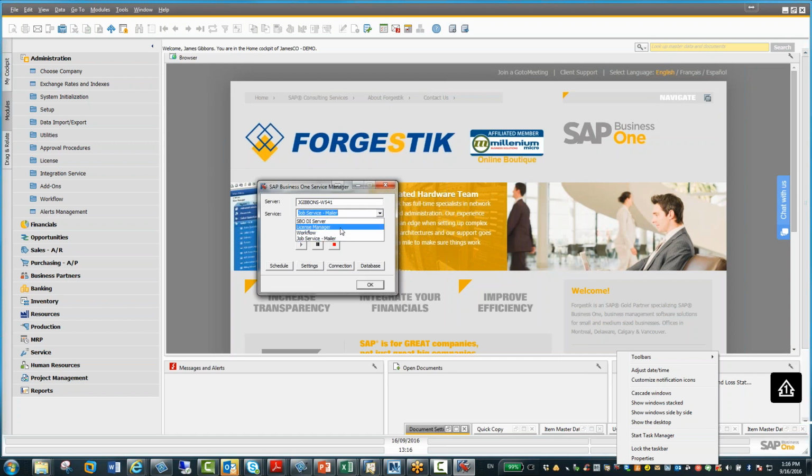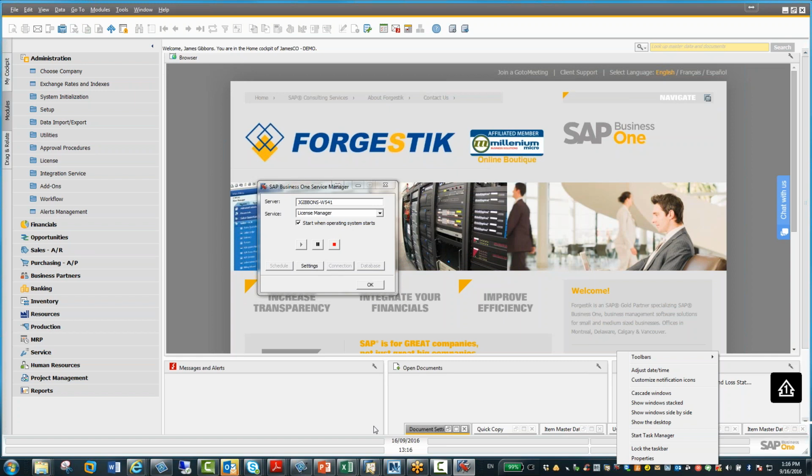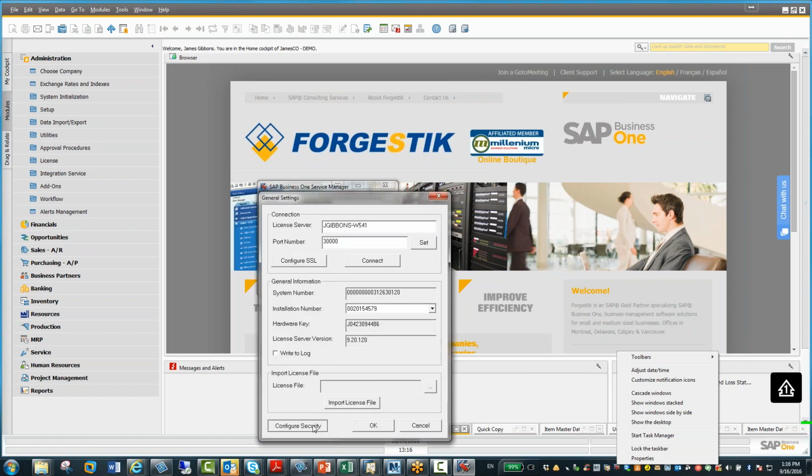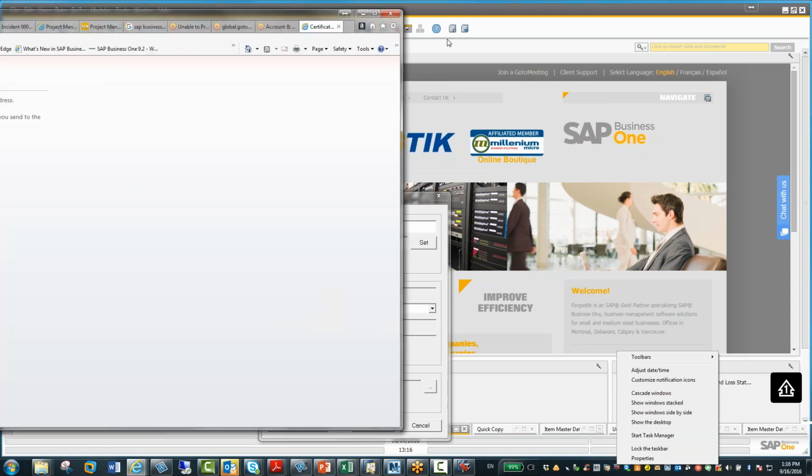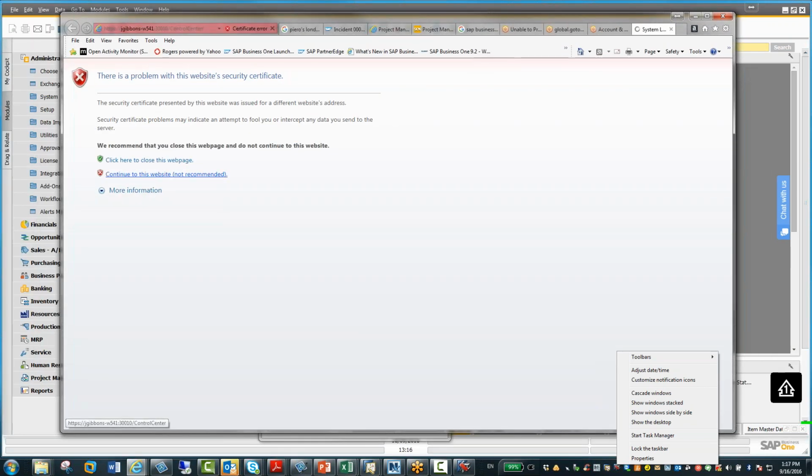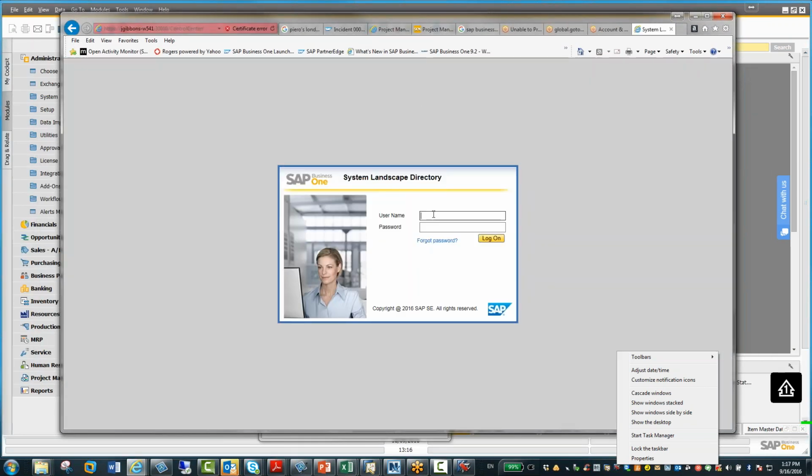Now, if you go through the license manager and into the license manager settings and you go to configure security, it's going to come up with a browser and give you a browser warning like this. But we're going to continue to the website. You need to log in as the B1 site user. The B1 site user is established at the time that you're installing the system landscape directory, and somebody in your shop should know how to get into this.